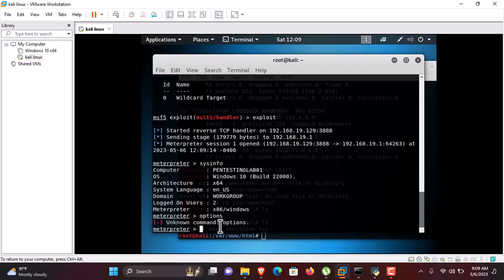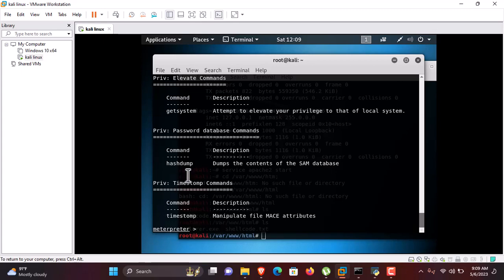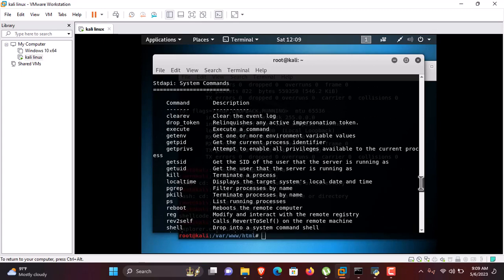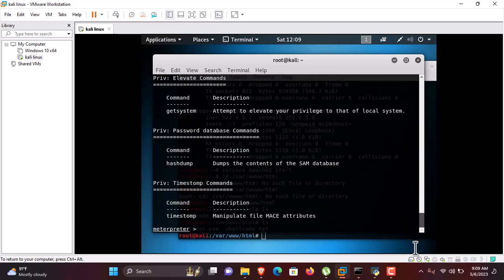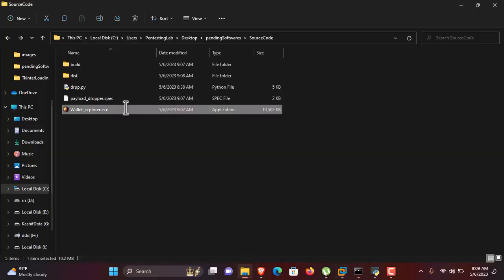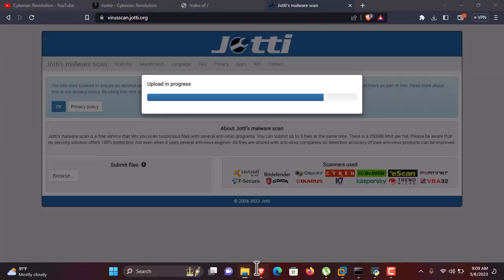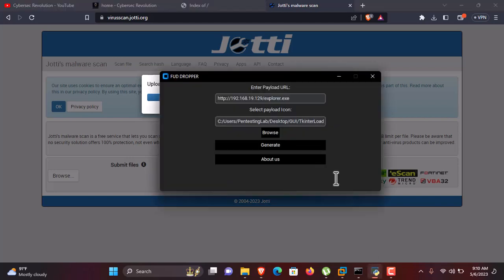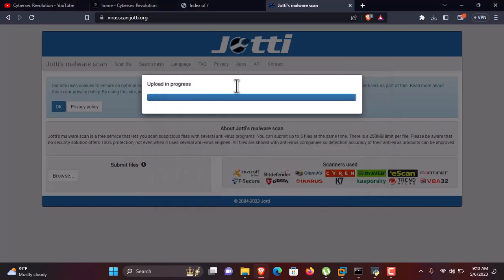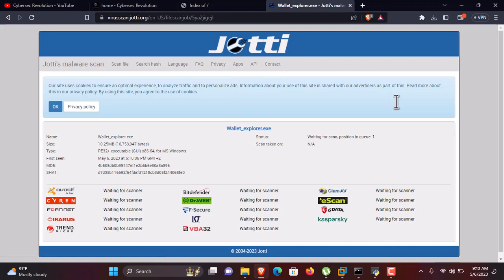So I will type options, help. And you can see here, I can use all these commands. I can play with the system. I can upload files, download files, but you can see here I got the session. While on the other hand I'm waiting for this, this is the dropper. You can see this is working perfectly with the response. A beautiful GUI. If you want to buy this, you can contact me.